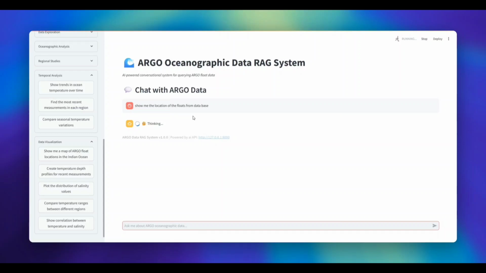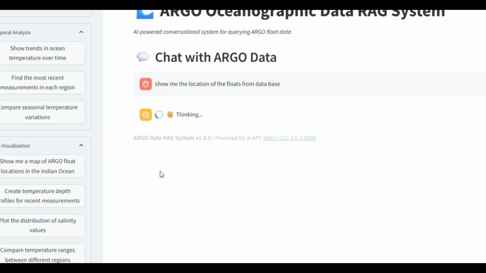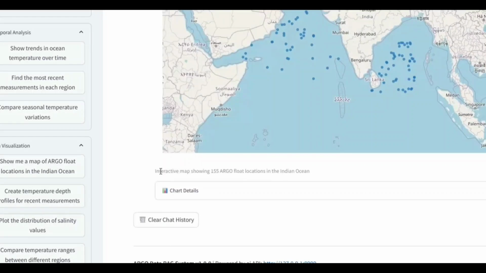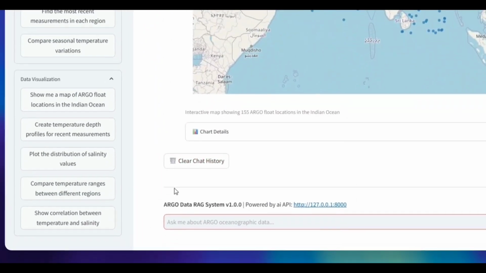So there is a router agent which decides whether the query is a simple query or a complex query. For a simple query, the agent will just use a SQL generation API call, and for complex queries it will at first search using the vector database and then it will generate the SQL from the database, then it will show me the answer. Here you can see the result of our question.